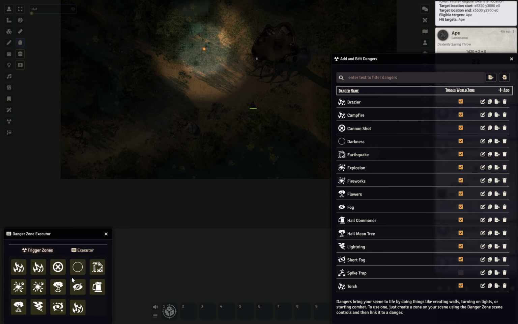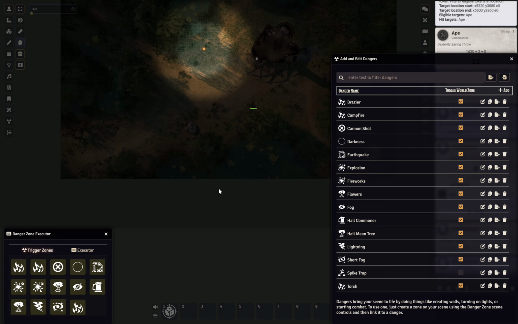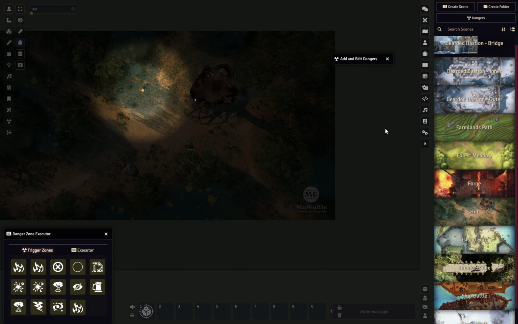Let's see, do I have any other fun stuff for this? I think we've gone through all of these. Flowers, torch. I'll show you the torch in another one. Fog. Yeah, we've done everything basically. So let's go into 2 other scenes here and then be done with this.